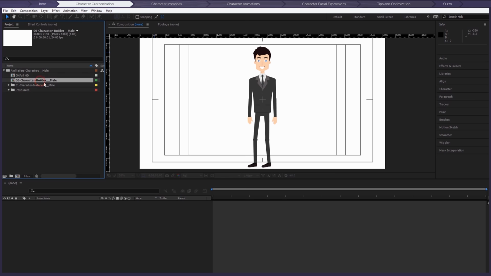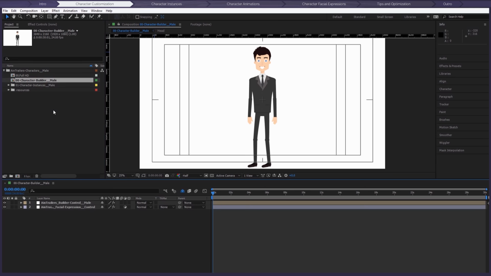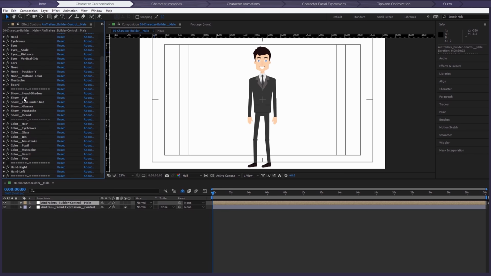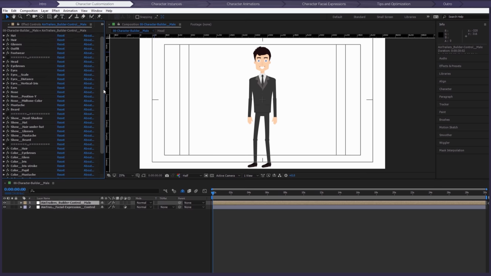Okay, so let's open the character builder male composition and start talking about customization. So to start customization, just select the layer AinTrailers Builder Control, and then you go to the Effect Controls panel. You can see there's a lot of settings which you can change. Settings are divided into groups so that it's easy to navigate to the settings that you need.